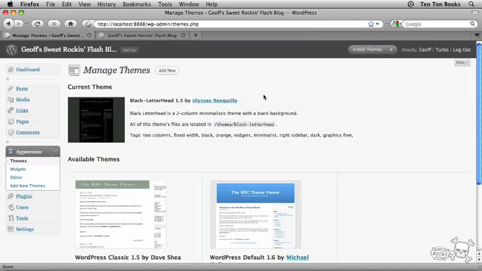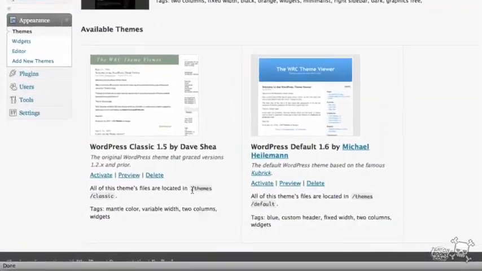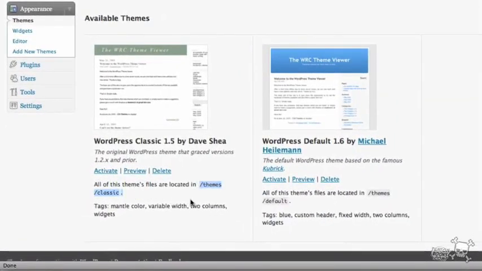I want to take a moment and just show you something real quick here. You may recall from an exercise or two ago, I pointed out when you're looking at your themes screen, in other words, underneath Appearance and then Themes, that they tell us exactly where the theme files are located. So for example, for the WordPress Classic 1.5, the files are located inside your blog directory, wherever you installed WordPress, inside a themes directory, and then inside the classic directory.